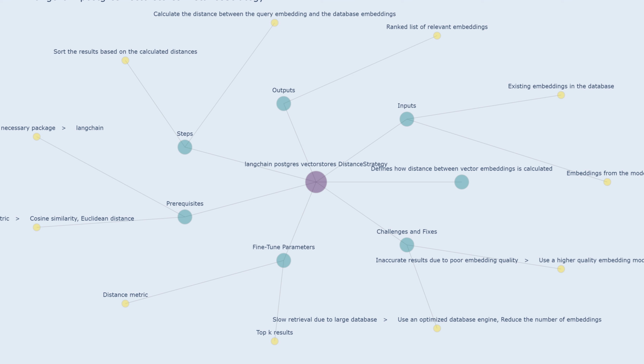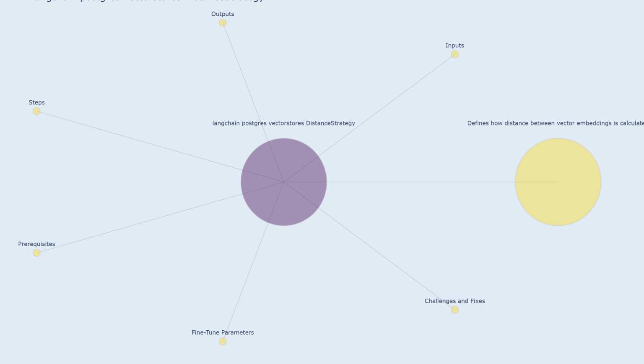Langchain Postgres Vector Stores Distance Strategy defines how distance between vector embeddings is calculated. This strategy determines how similar two vectors are, which is crucial for finding the most relevant information in a vector database. The chosen distance metric impacts the effectiveness of the search, as it governs how the similarity is quantified.